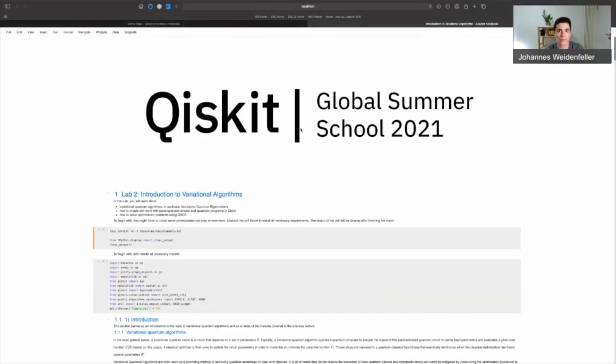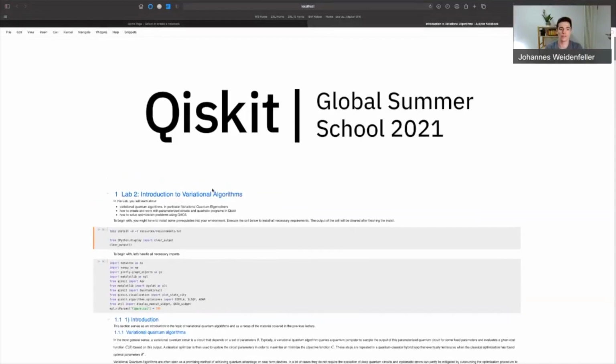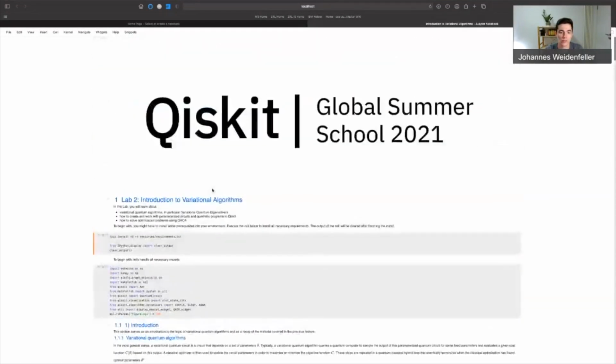Hi, and welcome to this lab session on variational algorithms in Qiskit. So in today's lab session, I'm just going to walk you through this Jupyter Notebook file, talk about the code, and talk about the exercises that you can solve.